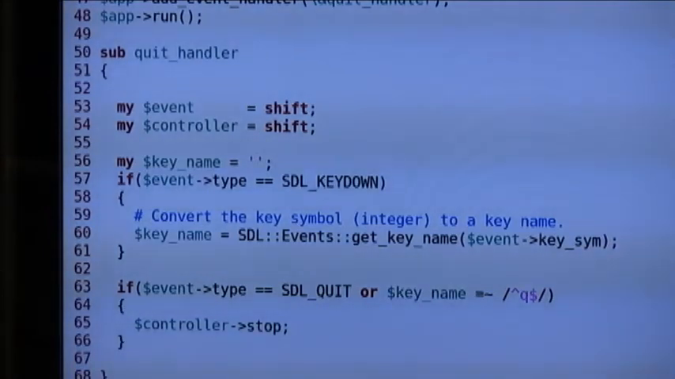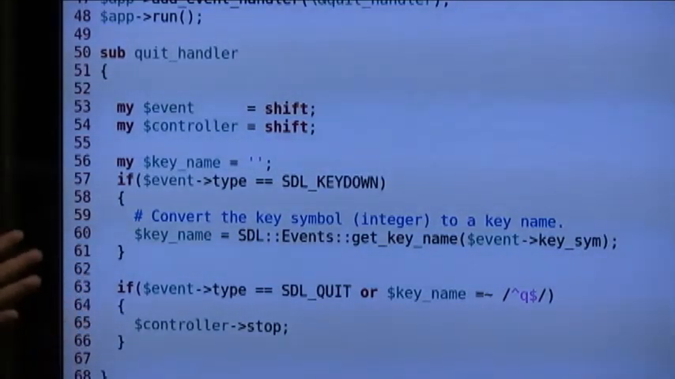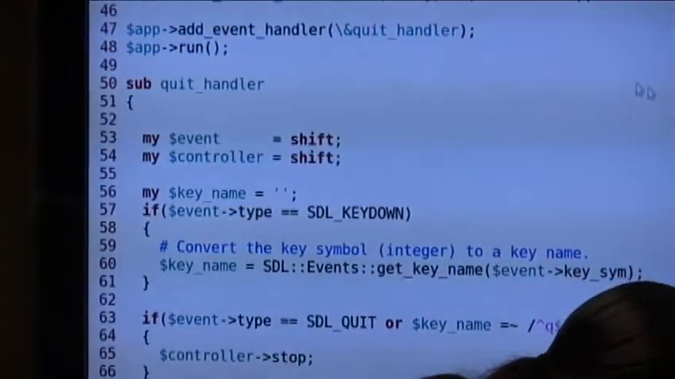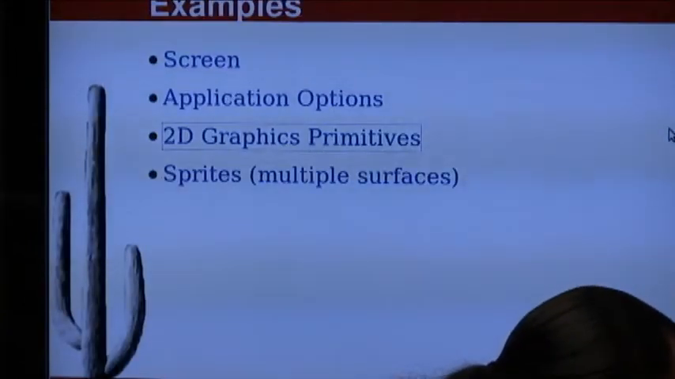So this is pretty much the bare minimum of what you would need to get started on a game. Obviously we don't have anything moving around yet, but at least you've got all the concepts here. You've got the event handlers, and you've got your game loop. Any questions there before I go on? Okay.